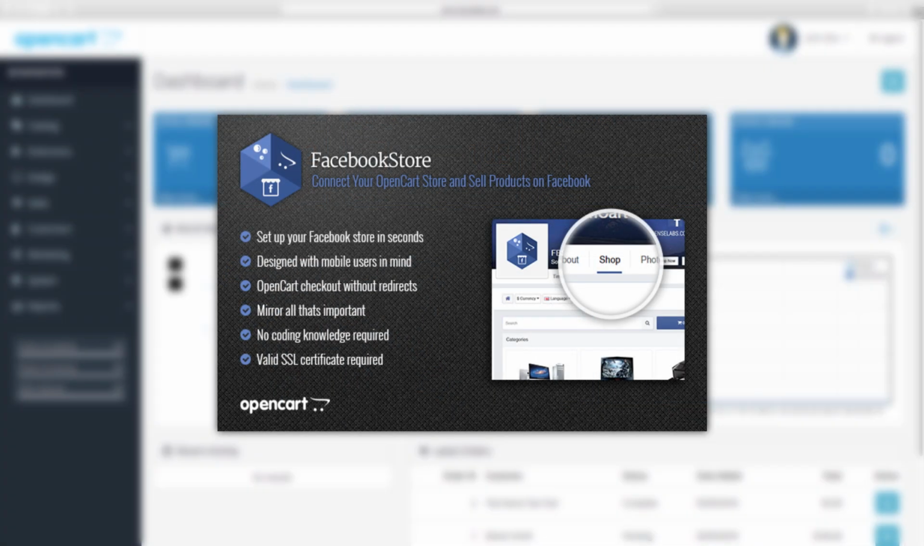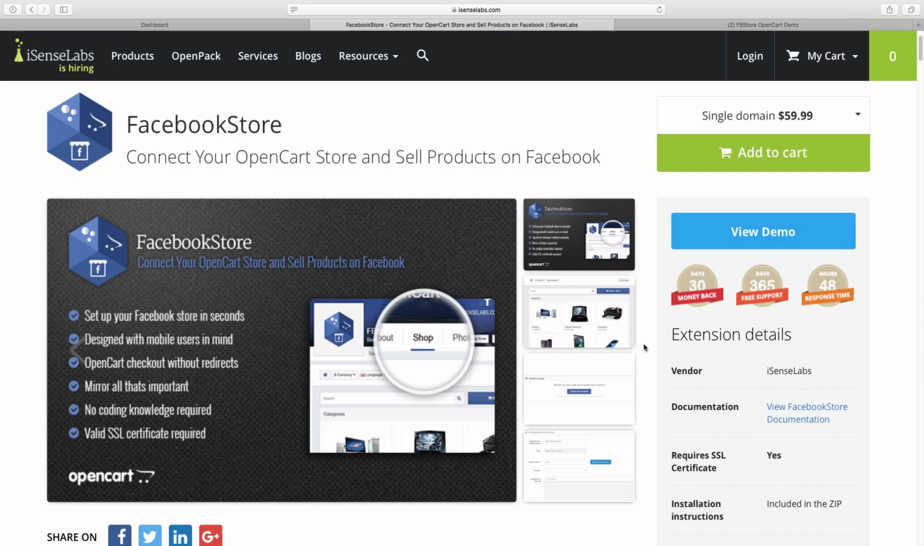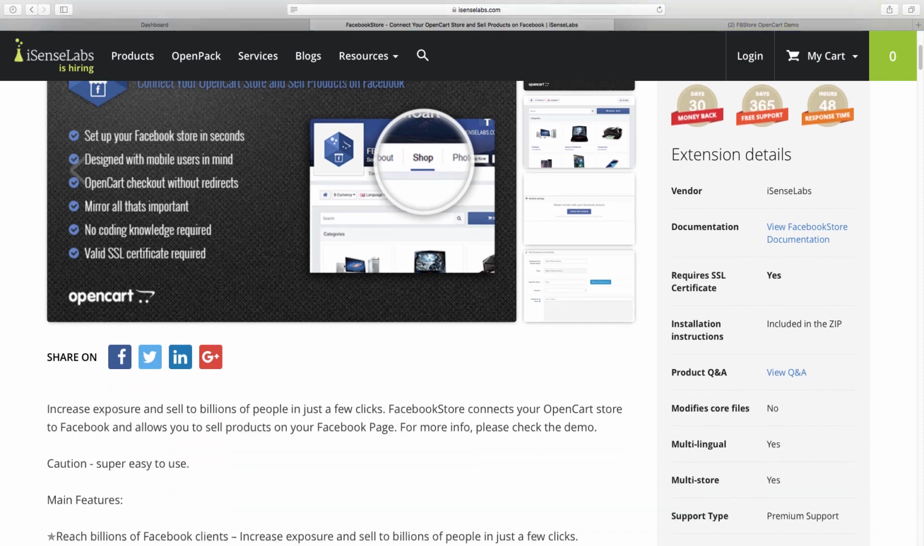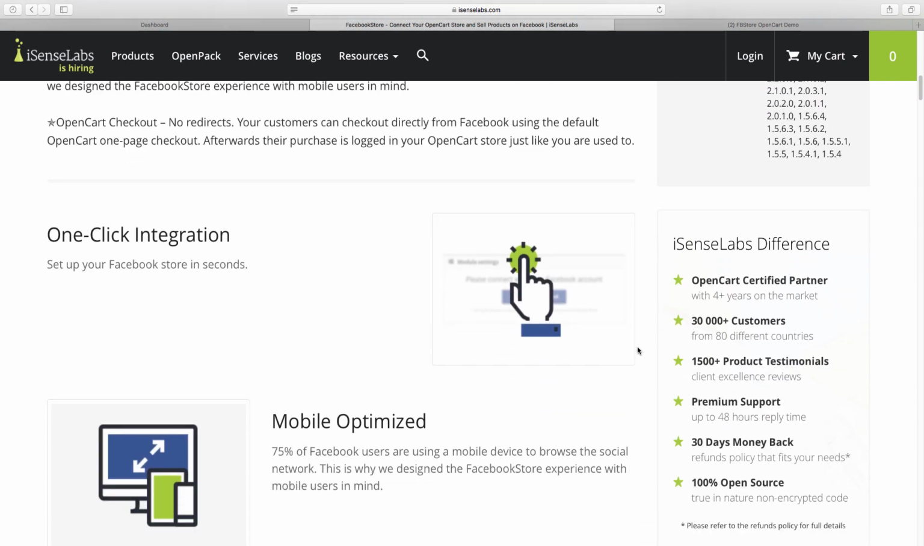Okay, now next up is making more sales, and that's directly on Facebook. So Facebook Store is one of the most powerful sales channels for OpenCart stores, and it lets you connect your Facebook page and displays a shop tab integrating with your store, so you can sell your products right on the biggest social media platform in the world.